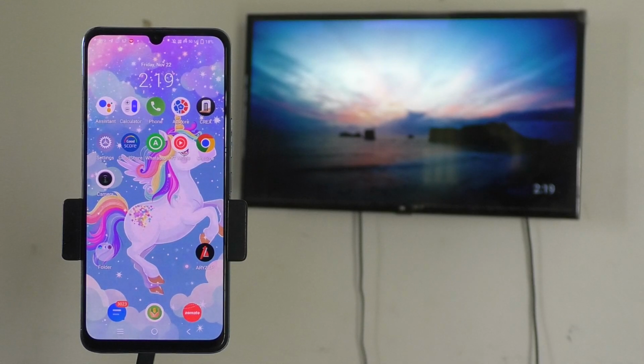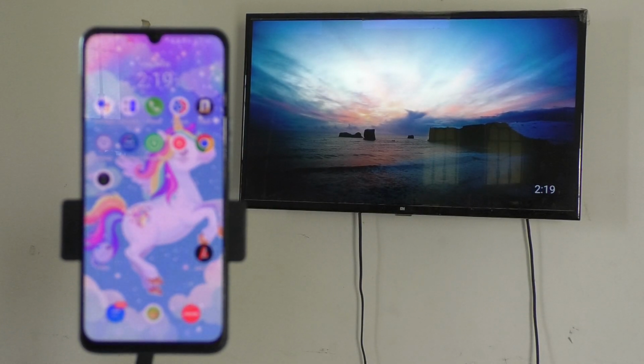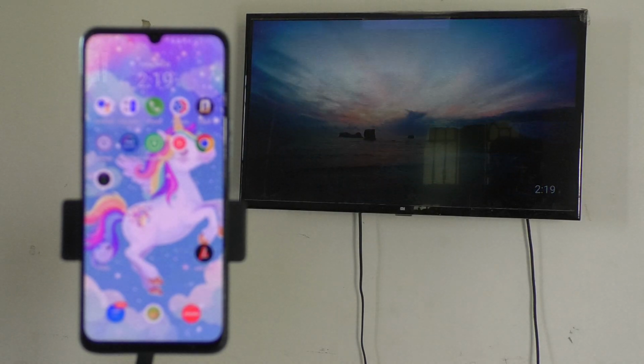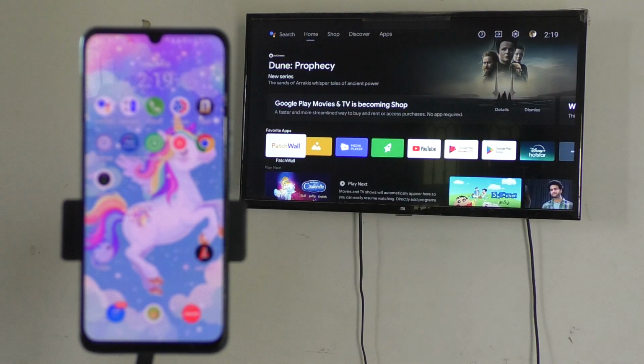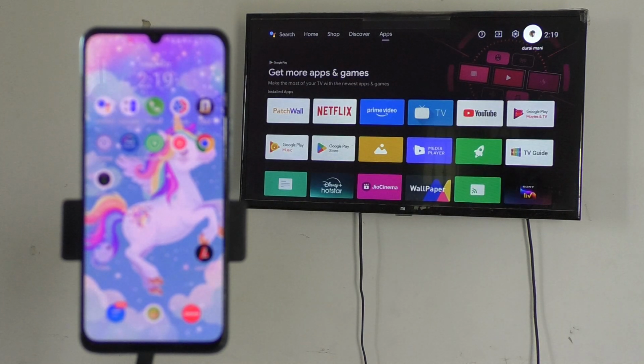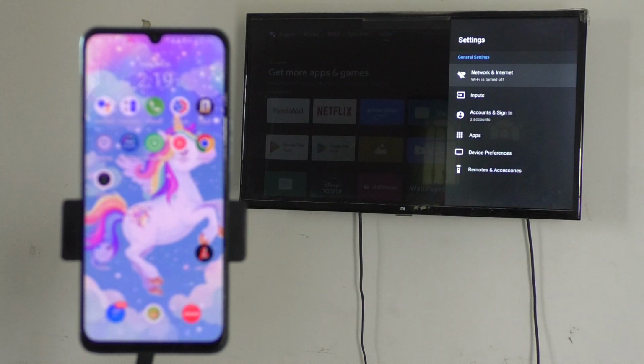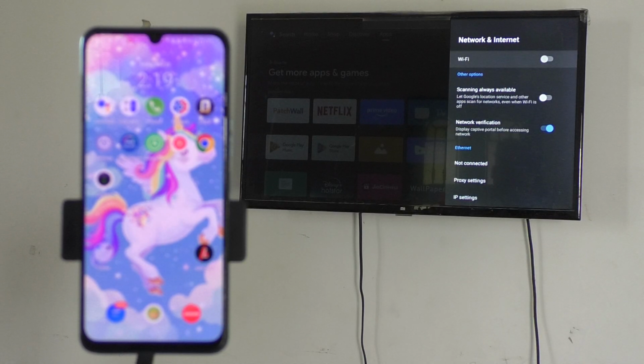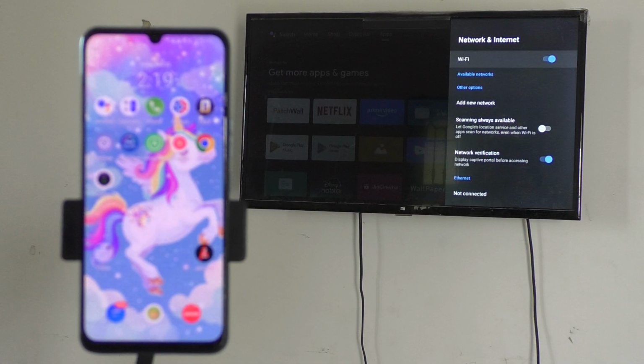Now go to your TV. Go to your TV and just click on settings in your TV. Search settings and click on it. And here find network and internet. Just click on it. And here just turn on Wi-Fi button. Just click on it and it will be enabled.